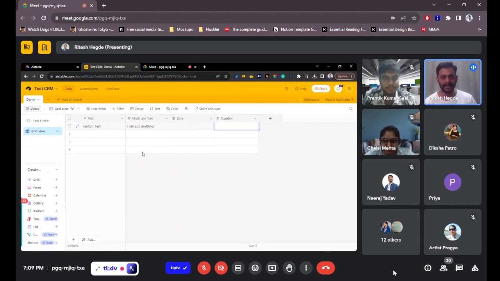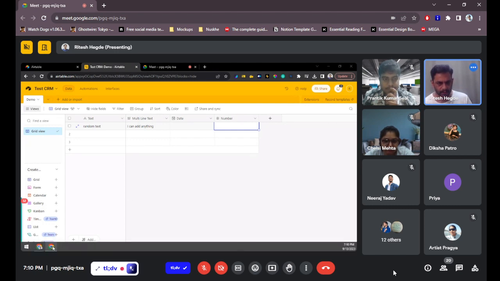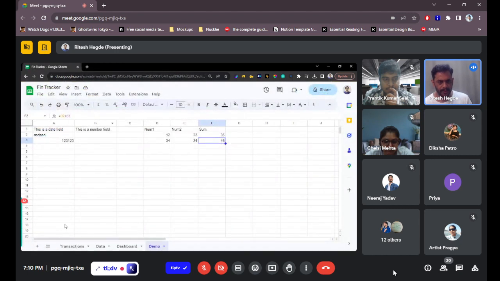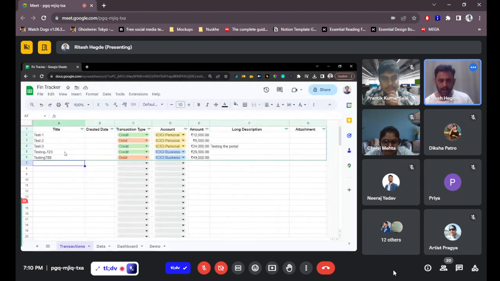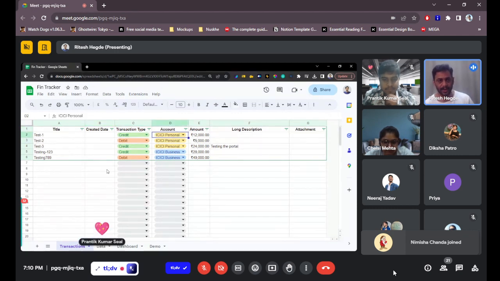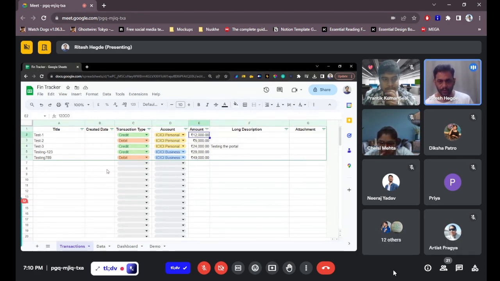Now let's get started with how to create tables on Airtable, just like how we would do it in Google Sheets. So let me go back to Google Sheets. Right, so we are creating something like this. We will have the title of the transaction, created date, when we added this, and whether it is a credit or debit. If we have multiple accounts, we will link them with a drop down. We will add the amount. We can add some long description. Of course, attachment is not possible on Google Sheets.